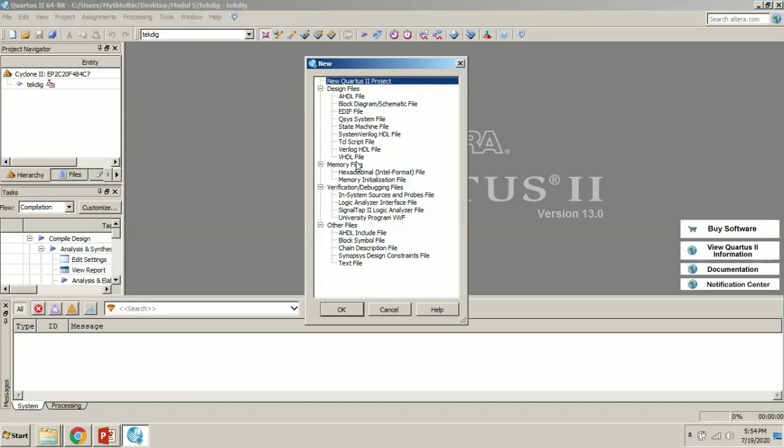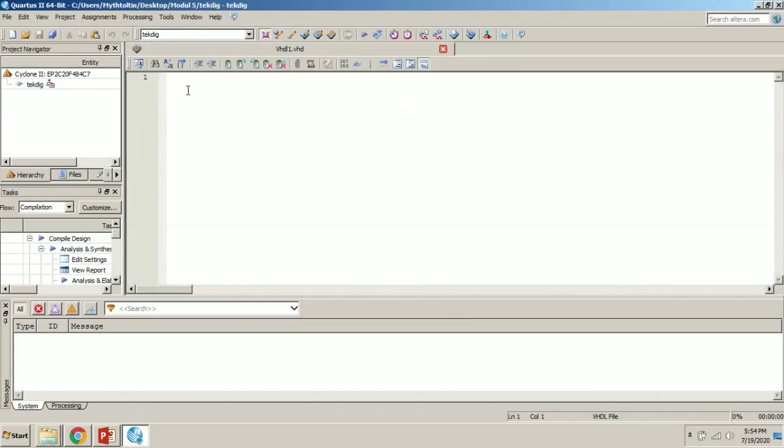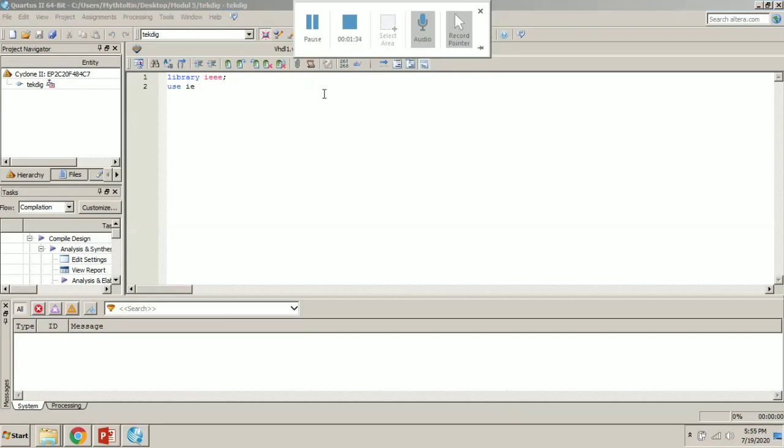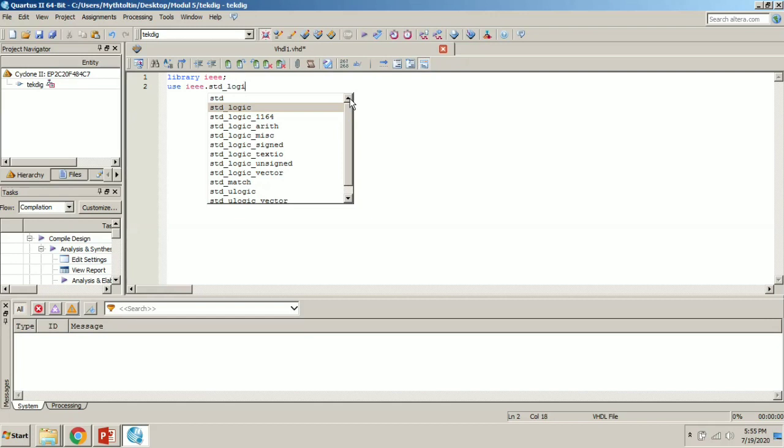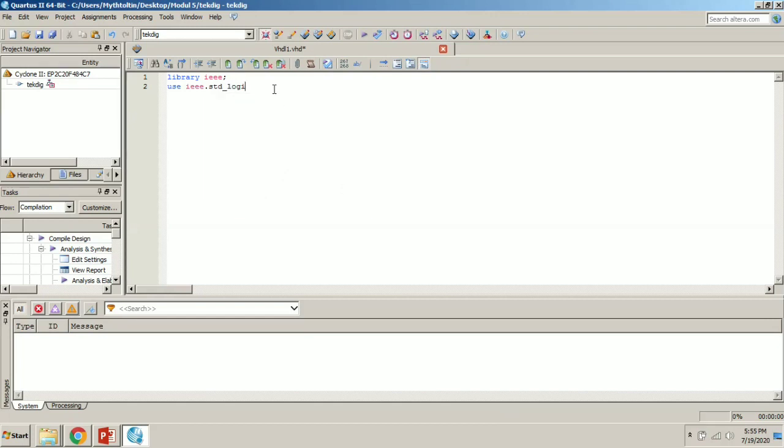After finishing this step, click new. Choose VHDL file to input the code. The first code is a library, which uses library IEEE.std_logic_1164.all. Then jump to entity. The entity name is similar to the project name.